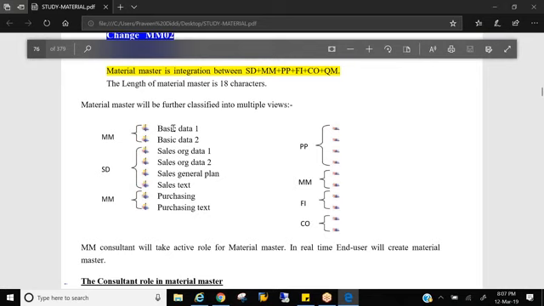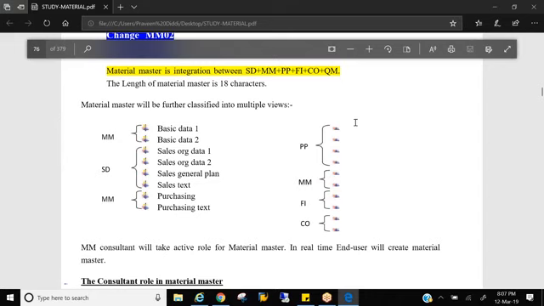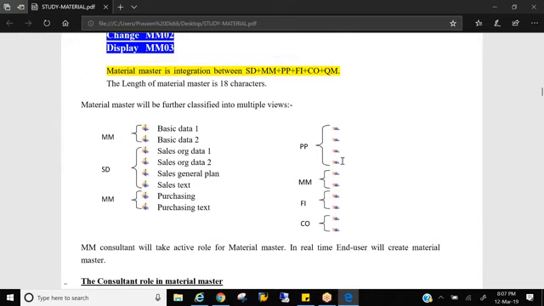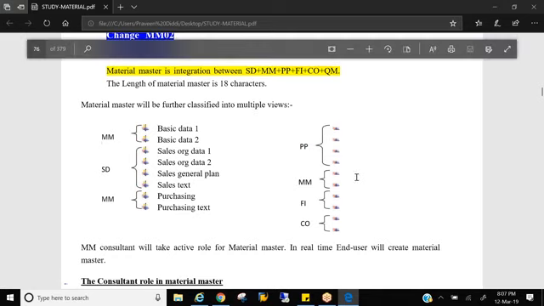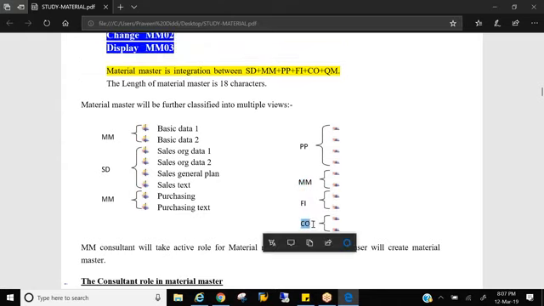Basic data 1, basic data 2, maintained by MM. Sales org 1, sales org 2, sales general plant, maintained by SD. Purchasing and text, again by MM. Then PP, so you could not see the text here, but I'll tell you: MRP1, MRP2, MRP3, MRP4, maintained by PP. Again, plant data storage 1, plant data storage 2 by MM. Accounting 1, accounting 2, FI. Costing 1, costing 2, CO. Like this, the views have been classified, and that particular module's end users would be maintaining that data, right?